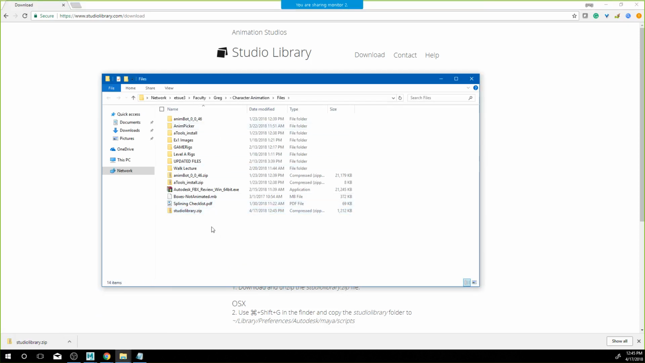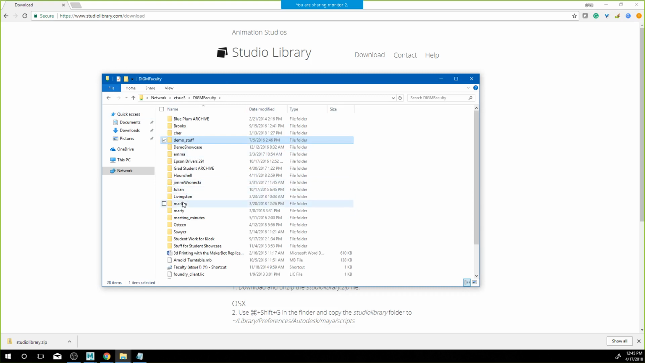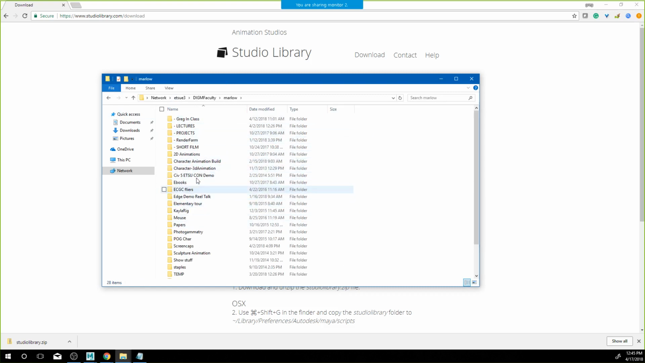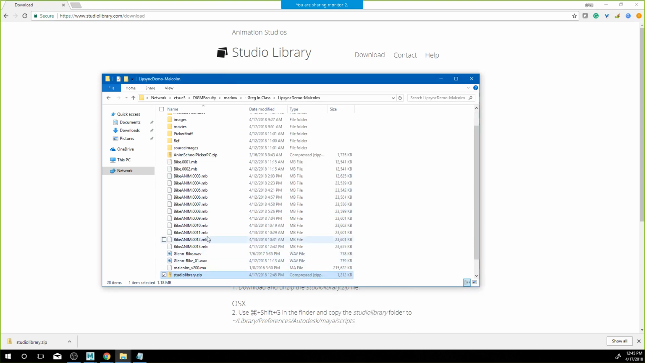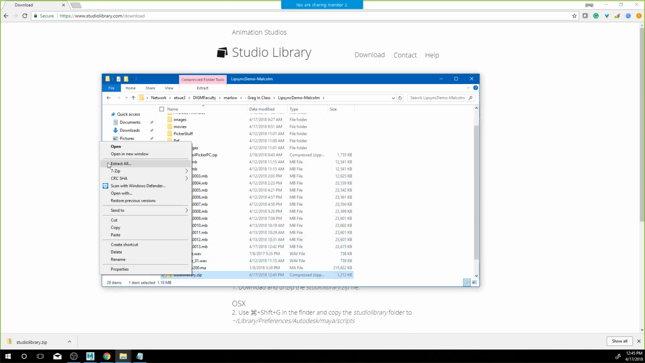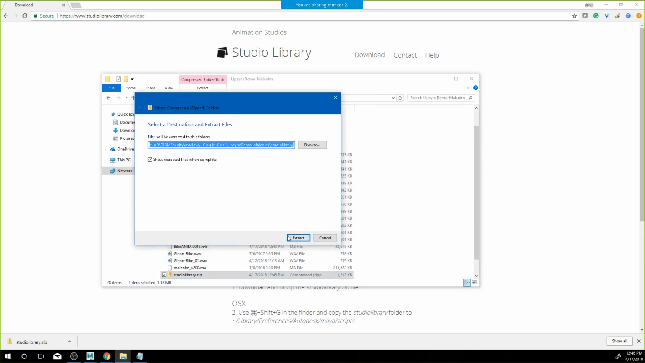I'm going to go ahead and copy this into my work folder, where I'm working right now. I usually have a tendency to keep everything in my project folder. It just makes sense to do so. So here's my project, Lipsync Demo Malcolm, and I'll just go ahead and paste that in there. And I'm going to extract it. So extract all studio library, that sounds good.